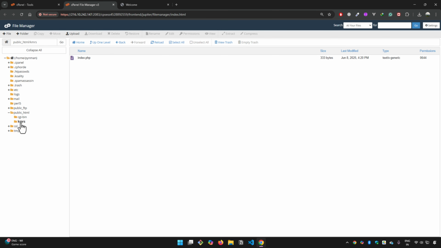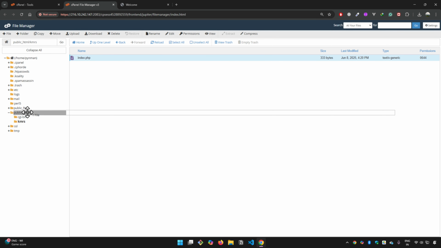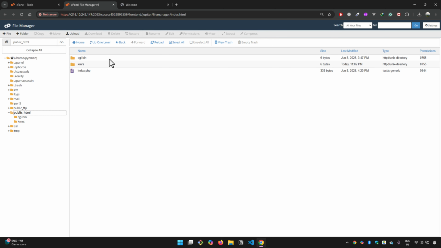Since the file loads correctly when I access my domain with the subfolder, that means everything is working fine. The domain and the subdirectory are properly linked. Now I'll move the index.php demo file back to the root folder, just to keep things tidy.